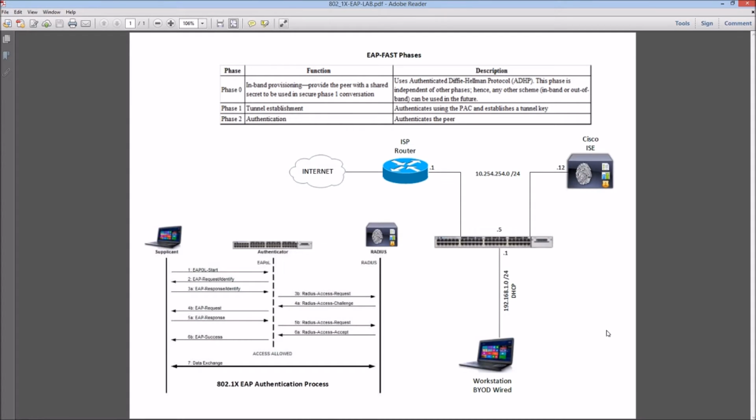In this video we are going to take a look at 802.1x authentication using the EAP-FAST method. In 802.1x we have three components: the supplicant, which is the client installed in the workstation or your BYOD device, the 802.1x client, and the authenticator, which is your network access device. This could be the switch, a wireless access point, or a wireless LAN controller. And then you have the RADIUS server, which is your authentication server. In this case we'll be using Cisco Identity Services Engine.